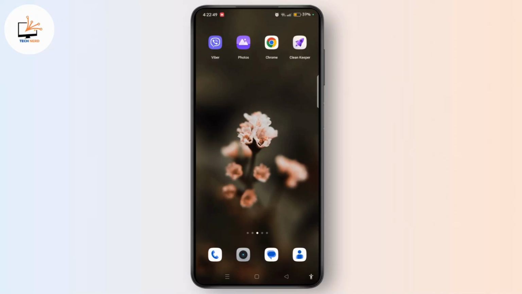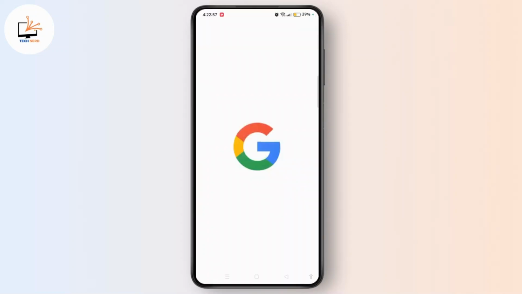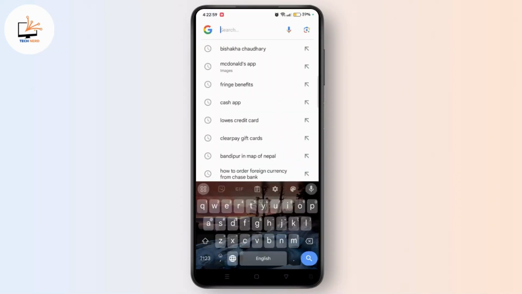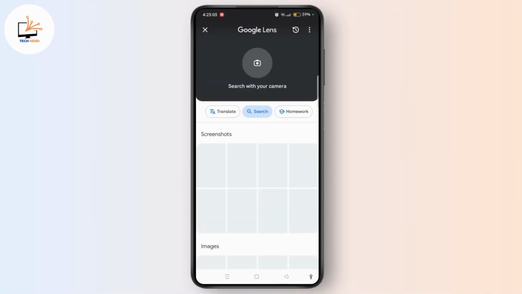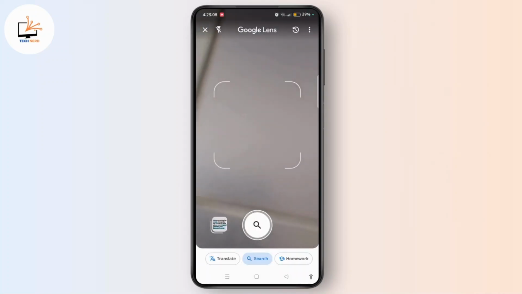So, in order to complete this process, you have got an option of Google Images. You simply need to launch any browser, or you can open the Google application. There you will get Google Lens at the top right corner. Simply tap on it. Now you will get access to Google Lens.